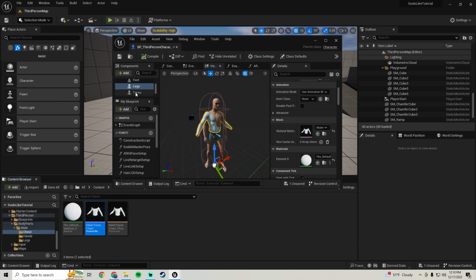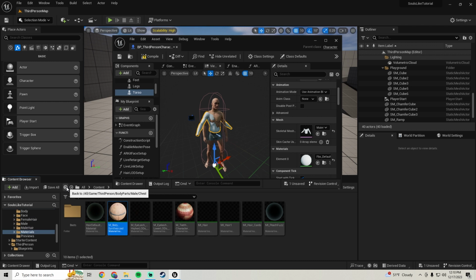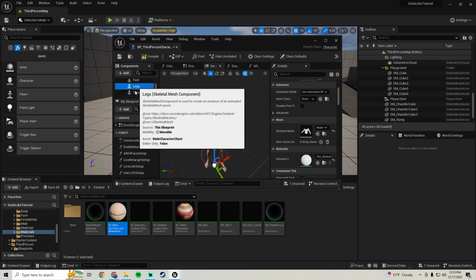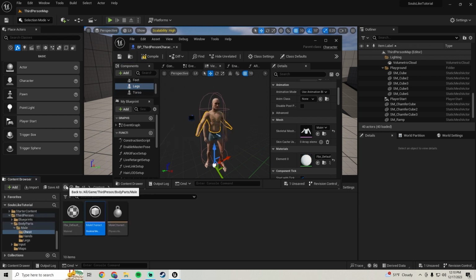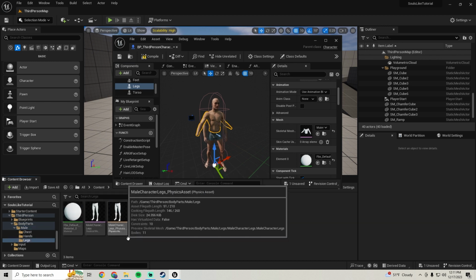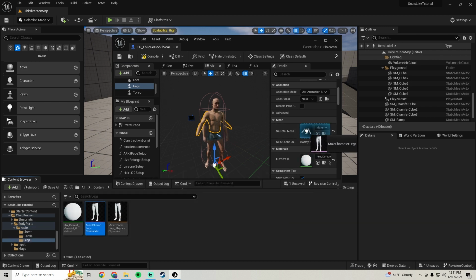We'll just hit the magnifying glass on that. Move it to the torso, and then we'll press back to get back to the material. We'll add the material to this, so that way the material is right. We'll go up to the legs, and we'll hit back until we get to our legs folder right here, and then we'll bring in the legs.